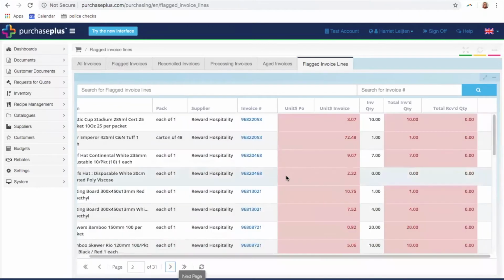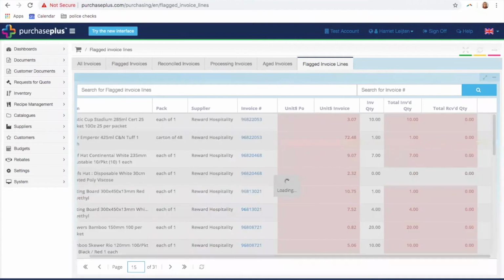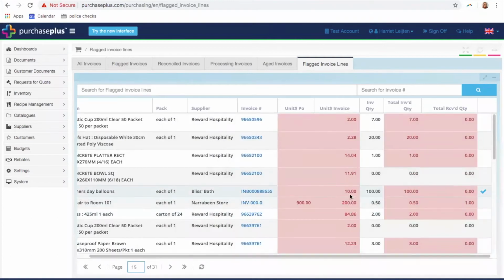You may see sometimes an example like, that's a funky example. Let's go another page over. I need to go to page 15. Okay, this, for example, this repairs to room 101. First off, the unit price on the invoice and the PO price don't match. All right, this one, that's fine.